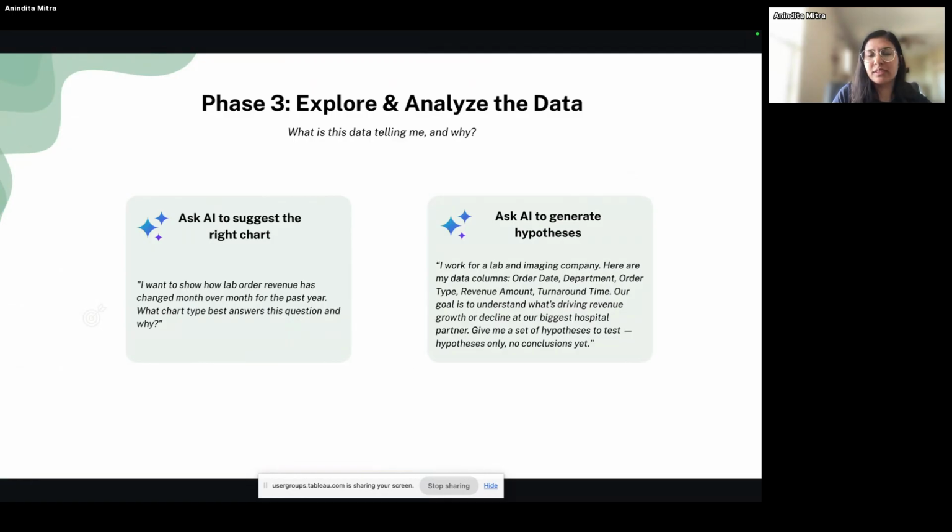Ask AI to generate hypotheses. This is something that one of my colleagues taught me back in 2022. You have a current state and a desired state, and there is a gap between both. To overcome that gap, first you need actionable data, the data you can readily work with, and then you need a set of hypotheses. Instead of diving straight into it mindlessly, let's have the questions that you want to answer using that data, a set of hypotheses.